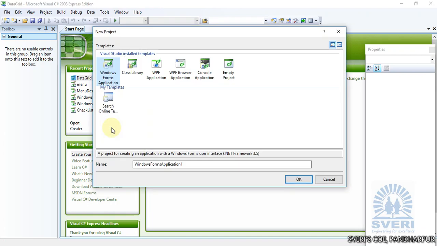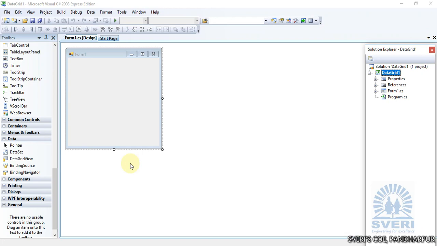Just create a project. Start with the Windows Form application, then give some project name. I will give it as data grid 1, and this is our form.